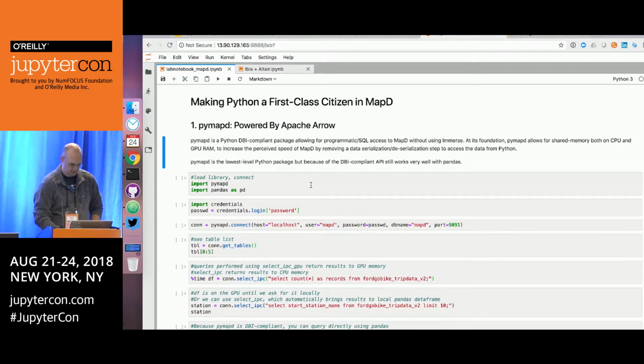Okay. Is this big enough? Do I need to make the code bigger? Make it a little bigger.